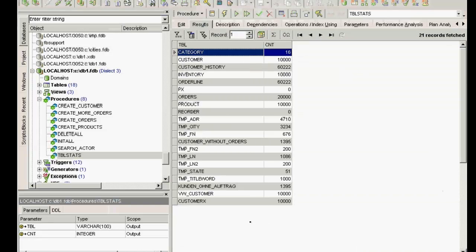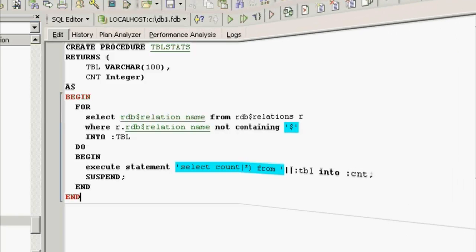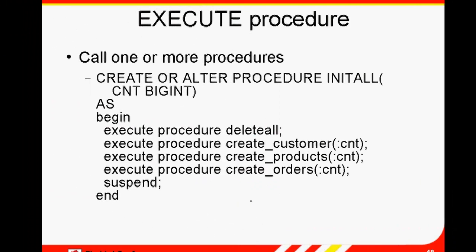Here we can see how many datasets there are in each table. And when that is stored in a procedure, it's a very useful feature. The information is generated during runtime using the RDB$RELATIONS table. It removes all system tables, that is, not containing dollar, executes a select count for each table, and, after counting, suspends.